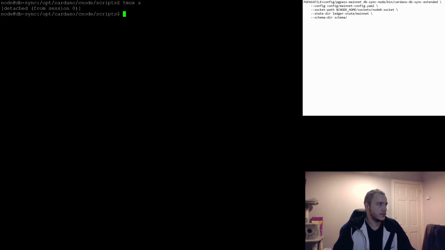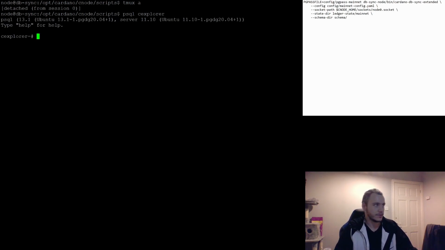If we go to C Explorer, so like I said before, PSQL is the Postgres executable, and then we specify the name of the database we want to connect to. So it's C Explorer with the PG pass file we used, but the name in there is C Explorer, so that's the database that was created. So now we can go inside that database.